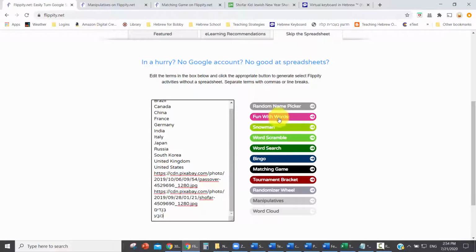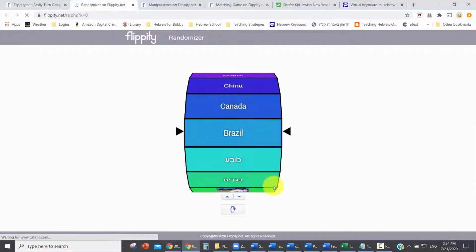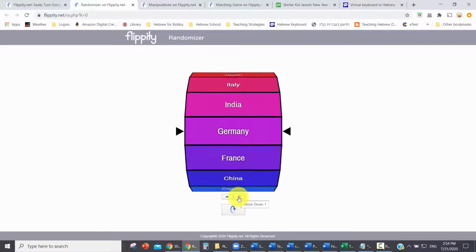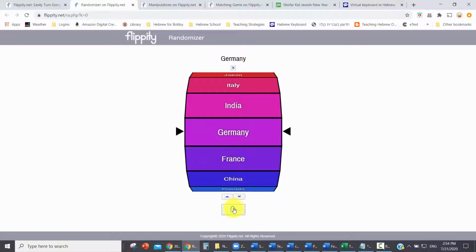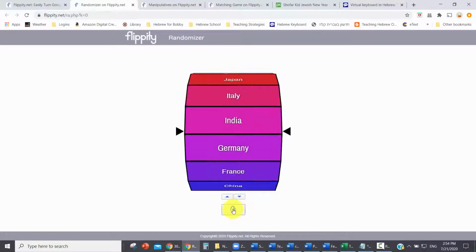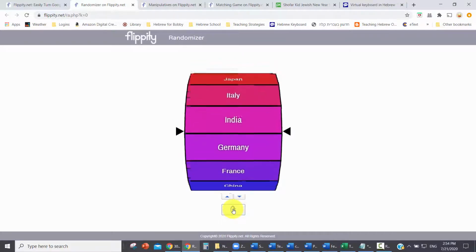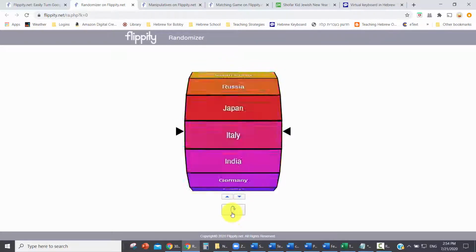So we can do, let's try the randomizer wheel so that you can roll through. Click on the arrow here. You could use this, put people's names in it. You could put words that kids have to read. So you can see there are pictures and there's Hebrew, even though we're not landing on any of that.